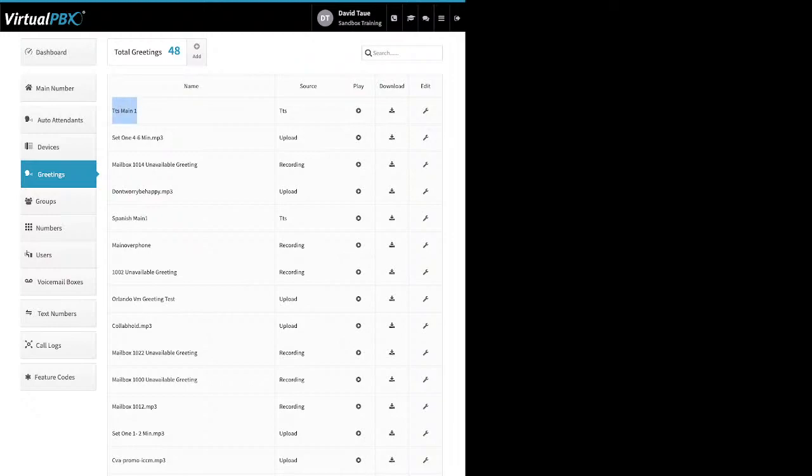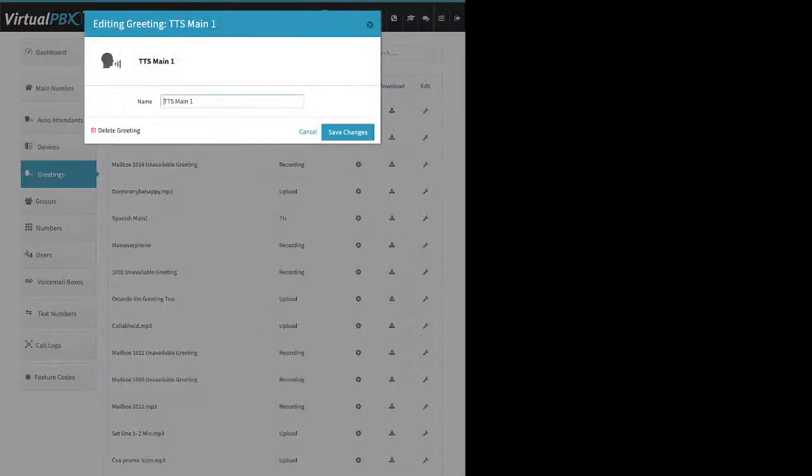But here you see your file names and then the source, right? TTS, text to speech. Upload means you uploaded it. Recording means it was recorded over the phone. This column here allows you to play back the file directly in your browser. If for some reason that doesn't work, you have the download option, so you can download it to your computer or device and listen to it that way. And then you have the wrench icon under edit. So this is where you can change the name. And then you have option to delete.